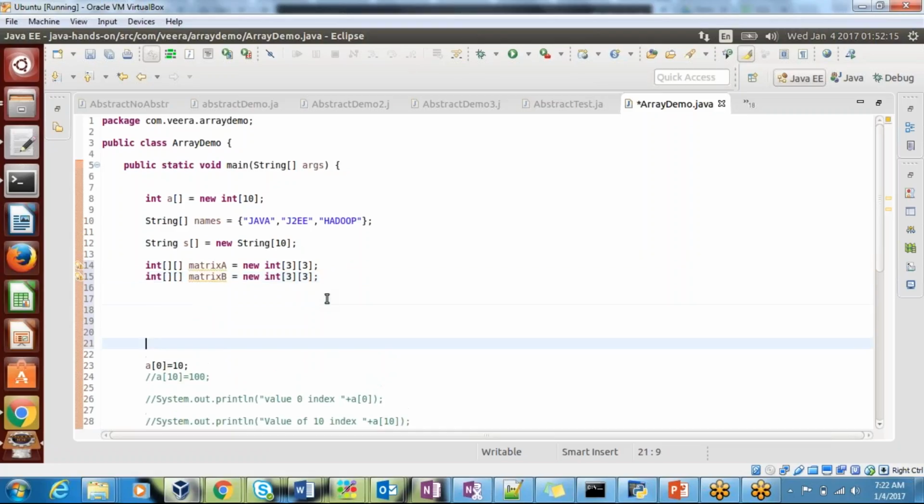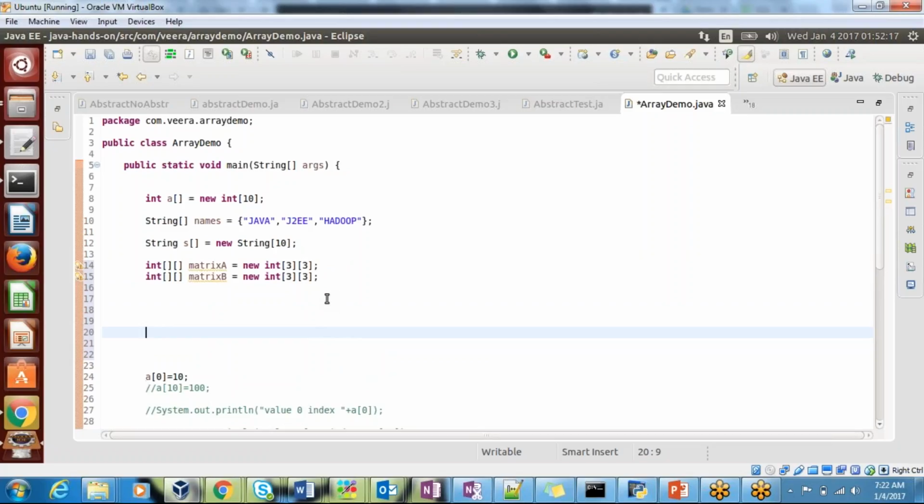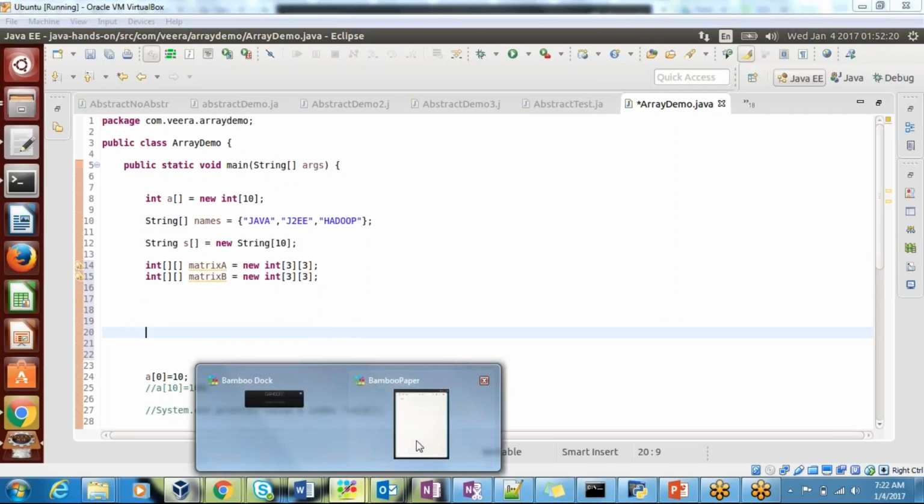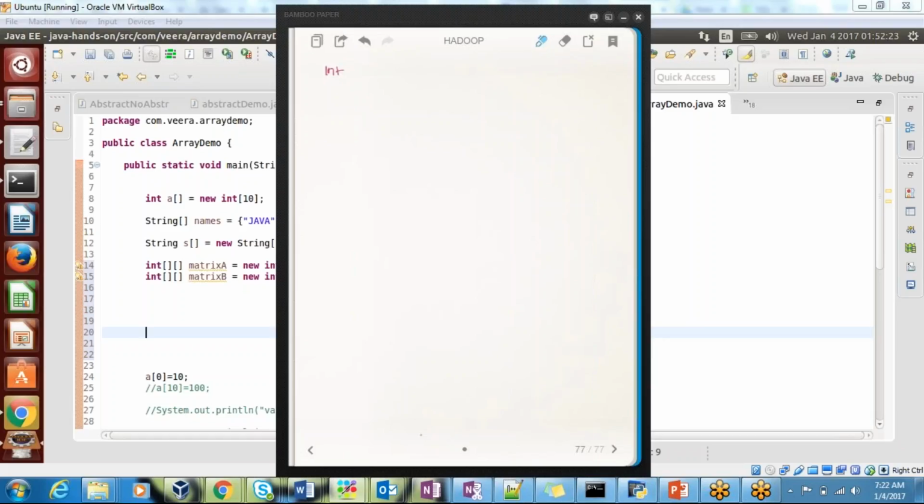Now how will you keep the values in it? Let me show you here. Now I have declared something like multiple dimensions. Let's say A. What does it mean? It is number of rows, number of columns.